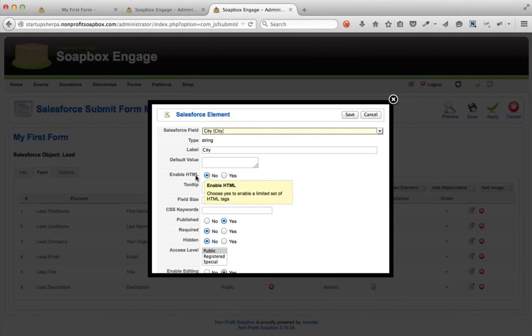Enable HTML, you can choose no or yes. We recommend that you leave this as no unless you have a very specific purpose for turning it on. For more about enabling HTML and various fields that works with, check out our knowledge base. Tooltip, you can enter in text here that will be shown when someone hovers over the label for a field. You've got some relative size adjustment that you can make by choosing from the field size dropdown.